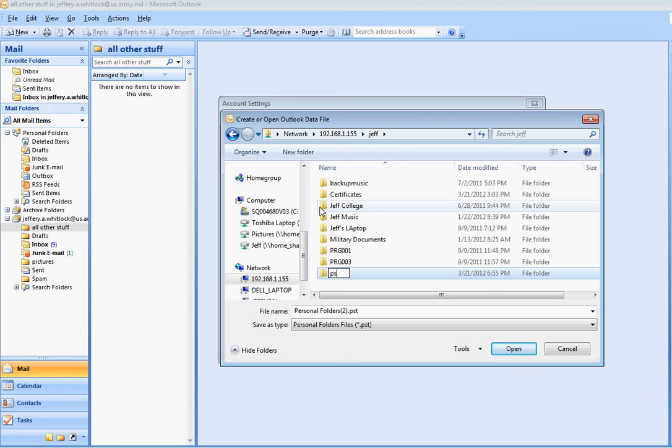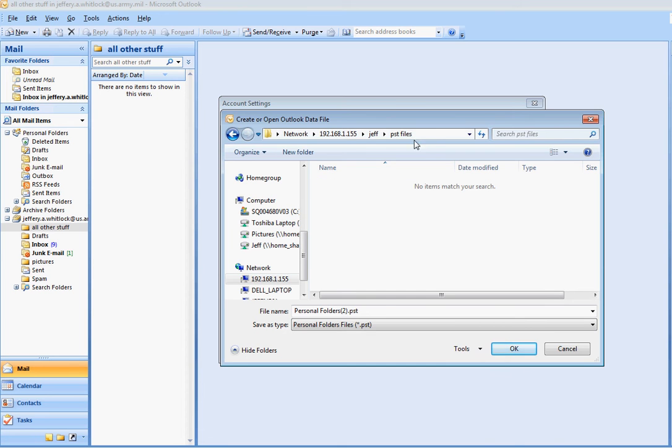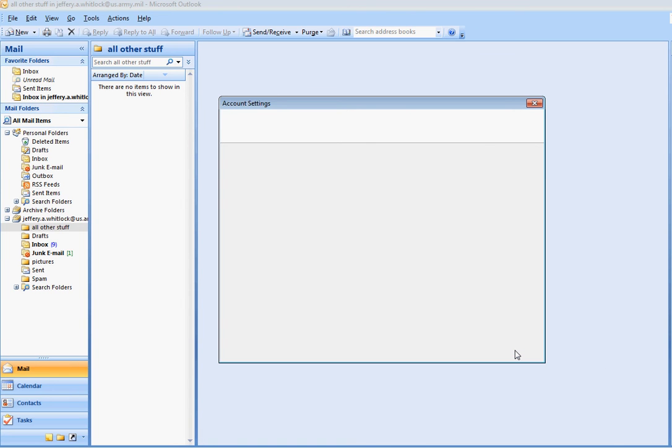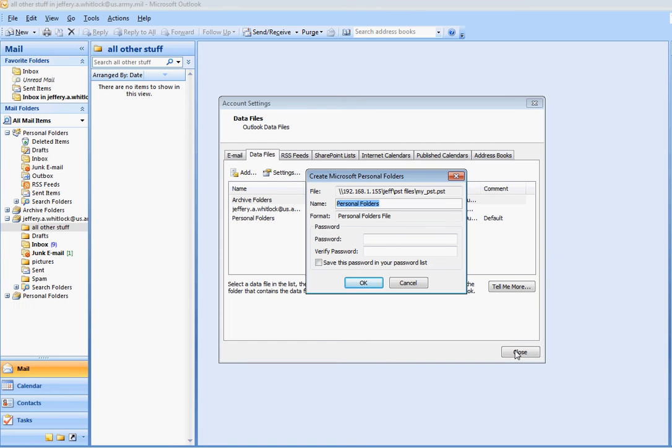and call it PST Files. We're going to save it in that new folder, and then we're going to name it My PST, and then click OK. Now you can name it whatever you want, but you want to use a name that's easily remembered, as well as saving it in a location where you remember, so that way you can navigate to it.